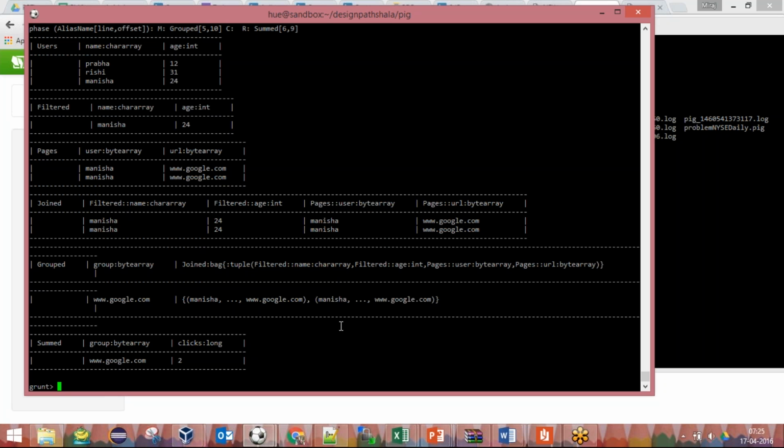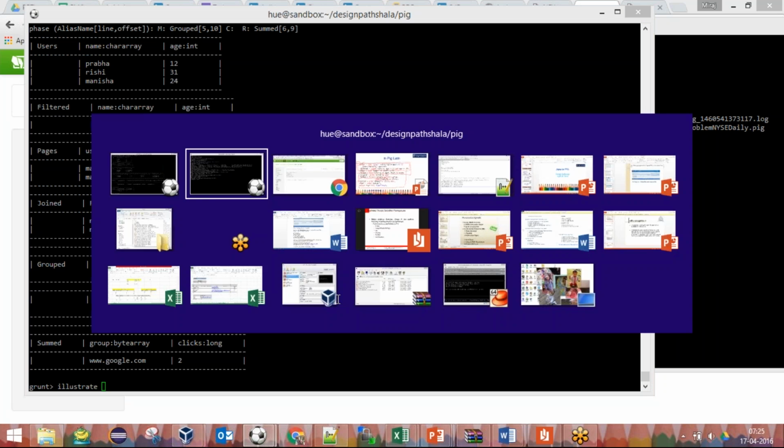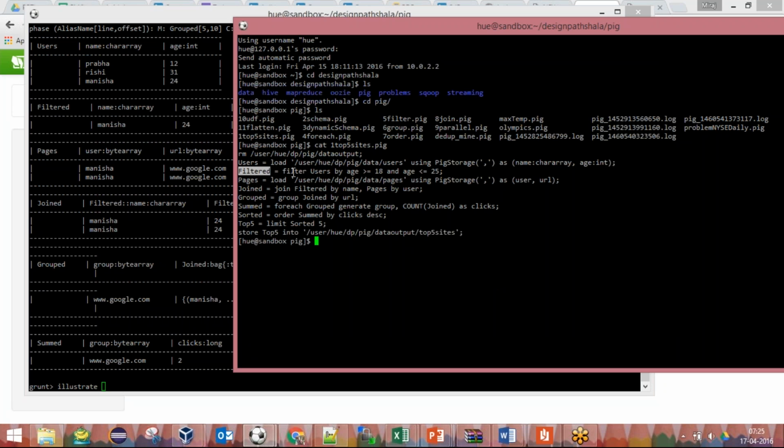What was the command once again? ILLUSTRATE and the corresponding operator name. Sorry, what was the operator? So these are the operators. For Filtered, I gave this command. Pages is loaded into this. Joined, grouped, summed.